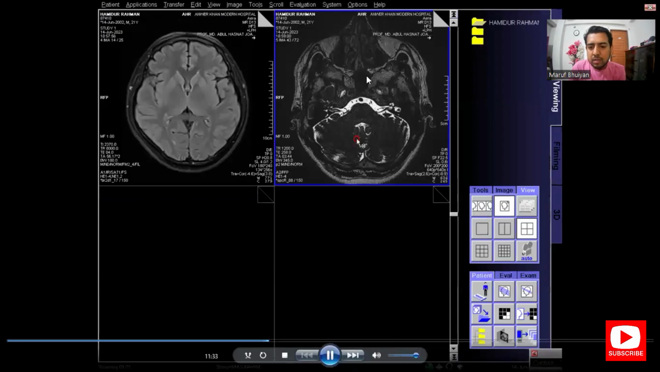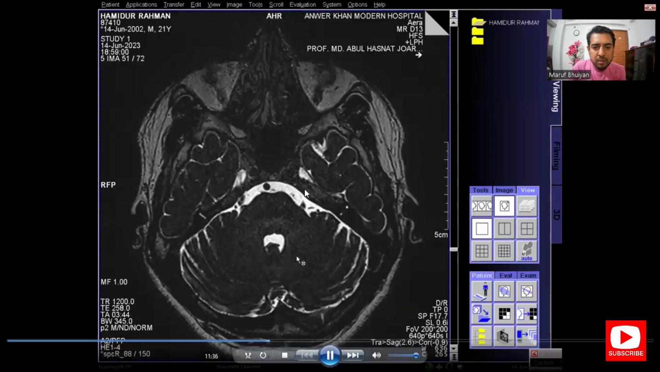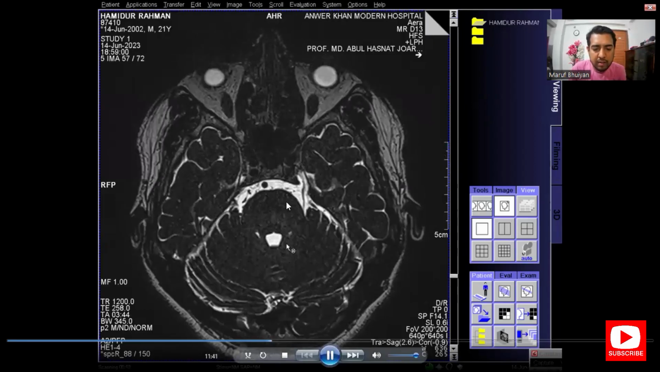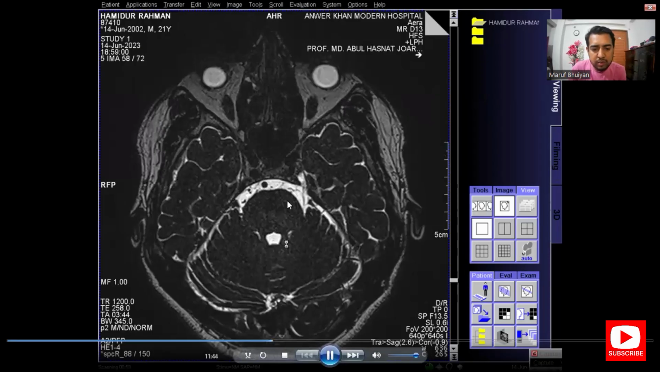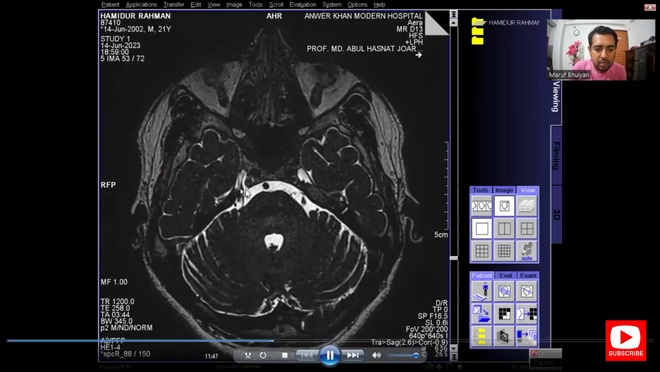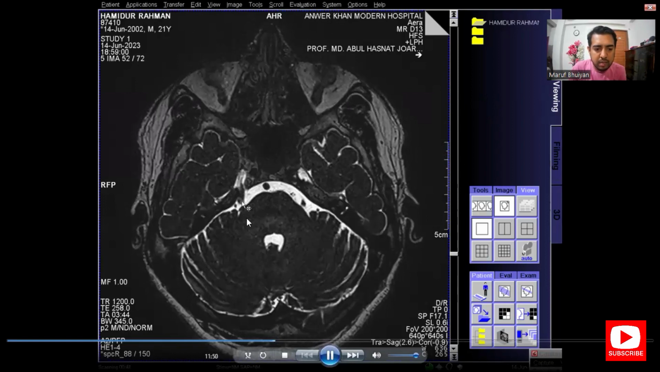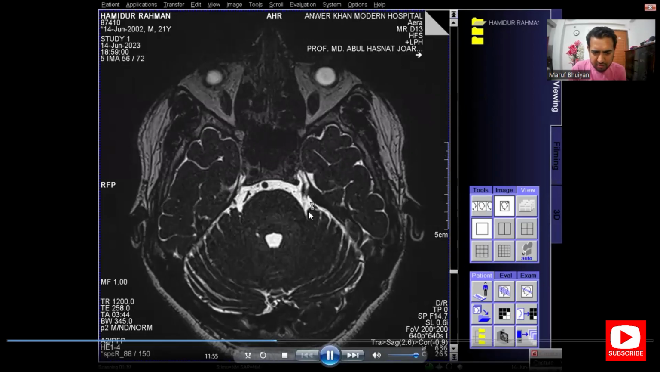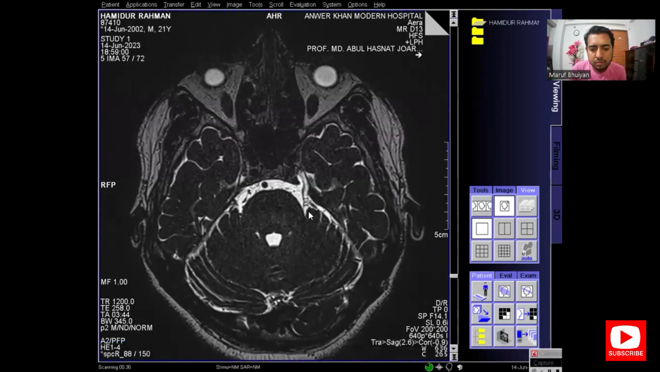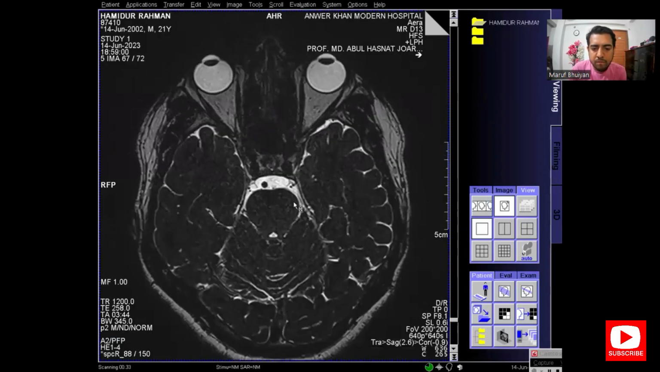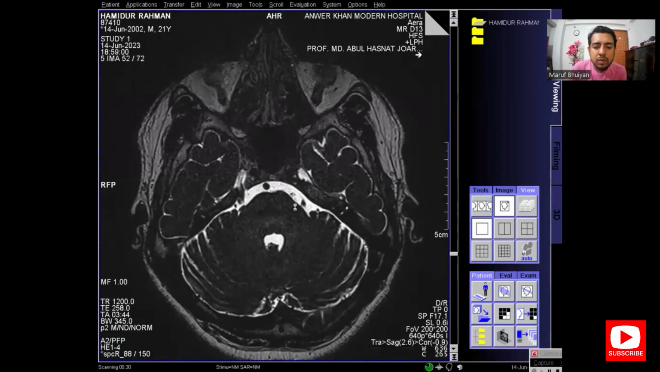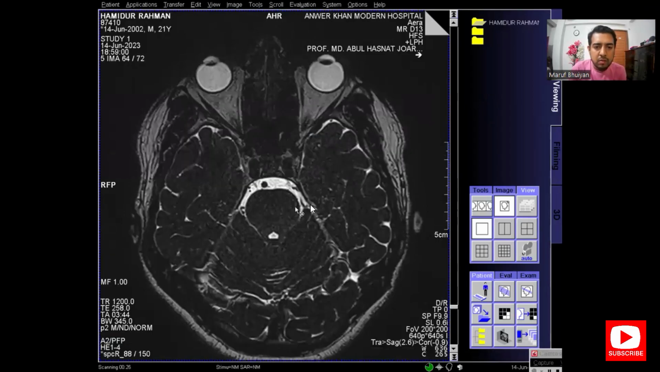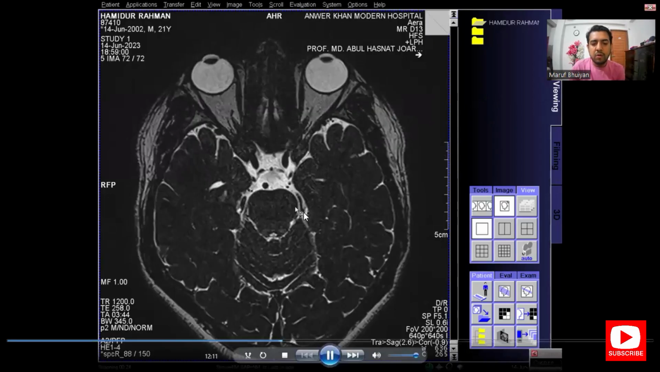So my 3D sequences have completed, and these are the images of the 3D sequences. All of the slices are 0.6 millimeter, very high resolution images, and you can also see the nerves up in the midbrain. So there is the trigeminal nerve. I am showing the right trigeminal nerve, and there is the left trigeminal nerve. So if any doctor wants to see the cranial nerves or trigeminal nerves, you can select this protocol from here.